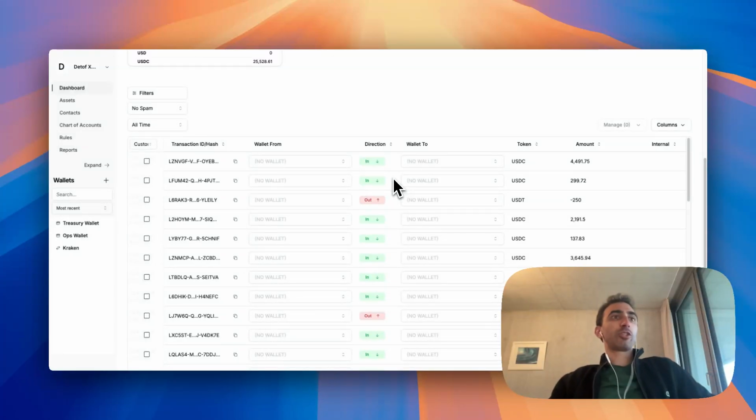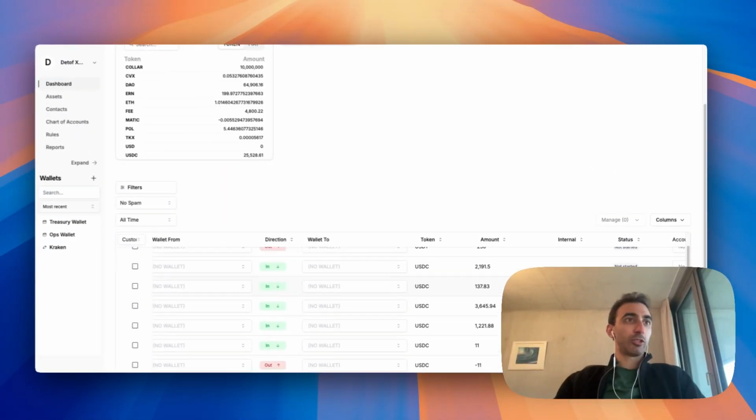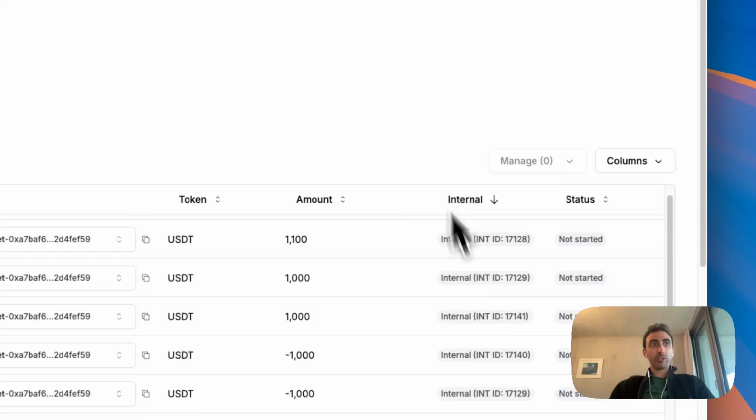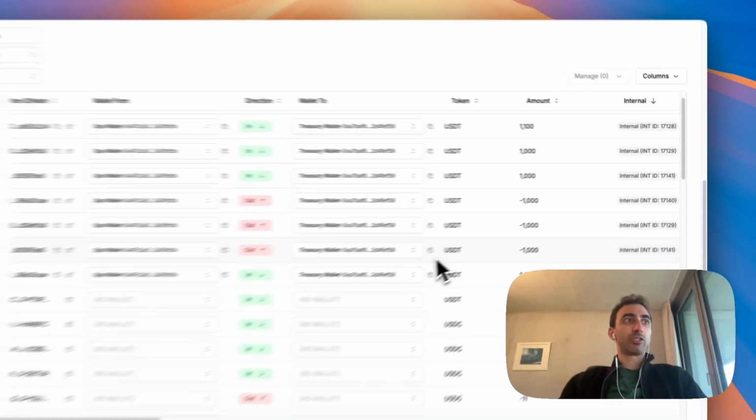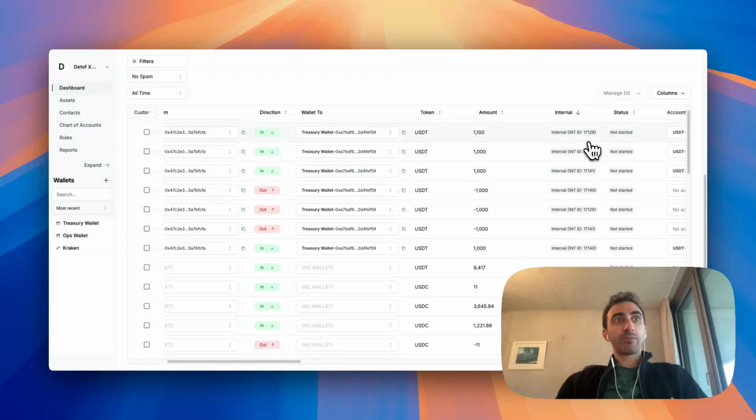All right, cool guys. So in this video, I'm going to show you how to do internals, specifically in reasoning. So you'll see here, the system would have already caught some internals. If you come over here, you click on the internal column, click it twice, you'll see the system automatically catches internals based on wallet from wallet twos, as long as they're in the system. And it assigns them an internal ID.